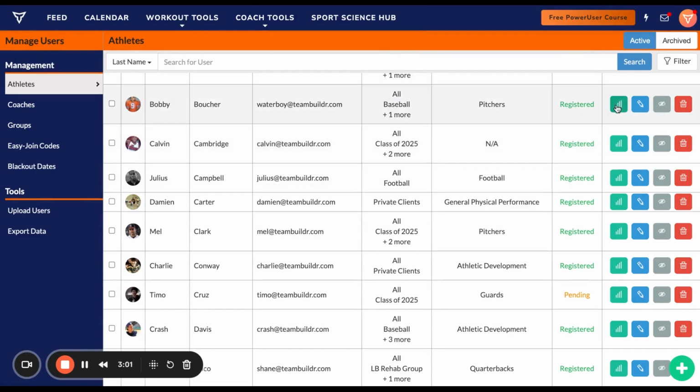You'll click resend activation, and then that athlete will receive another email reminding them to finish setting up their account. Over here next to our status, we see a couple of different buttons. So this green button right here is our athlete performance assessment. So if you click on that, a separate tab will open and it will show you the progress for the last 7 days.